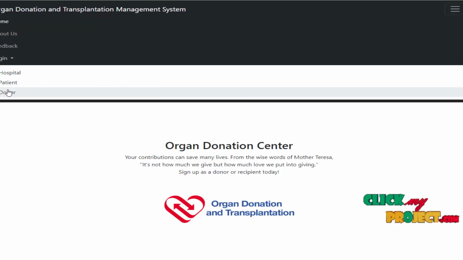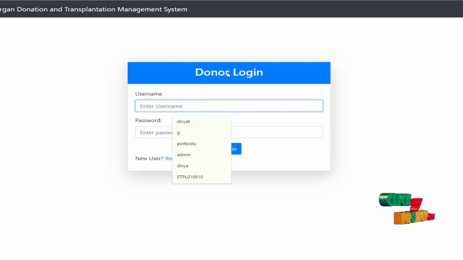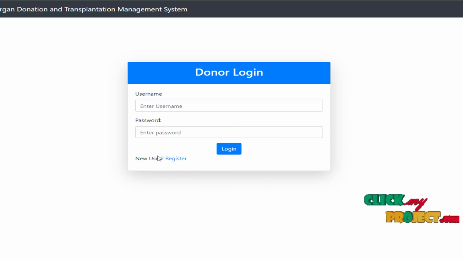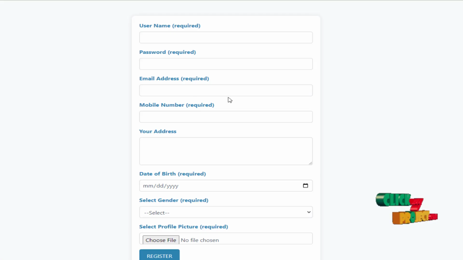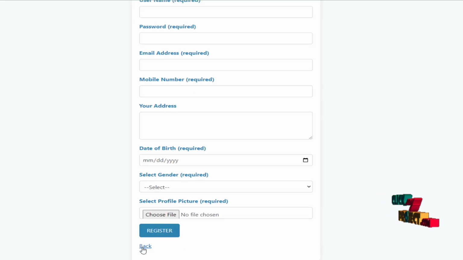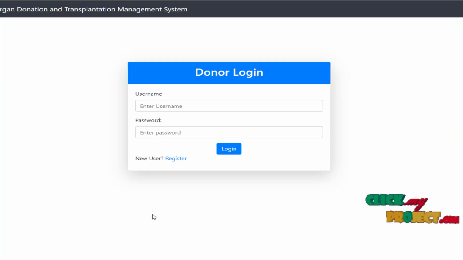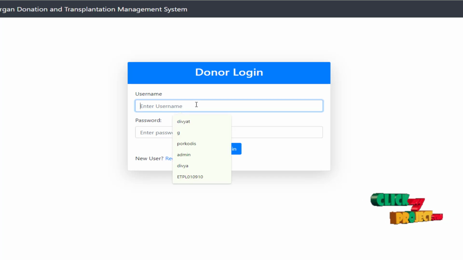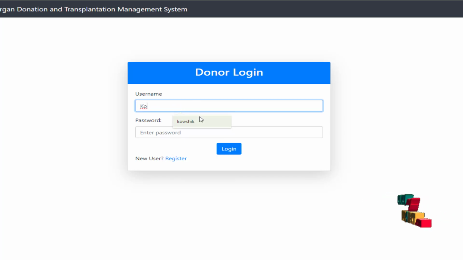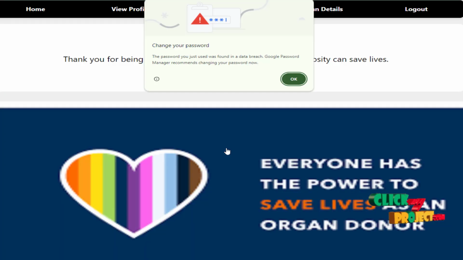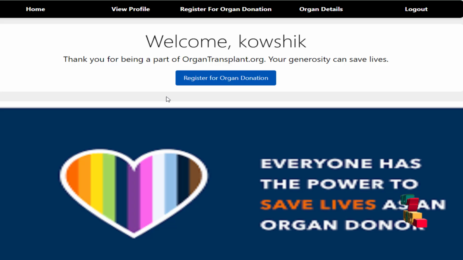Now we see the donor module. If the donor already has an account, they may enter their username and password. Otherwise, they register for creating a new account. I already registered, so I log in with my username and password. It is the donor dashboard.